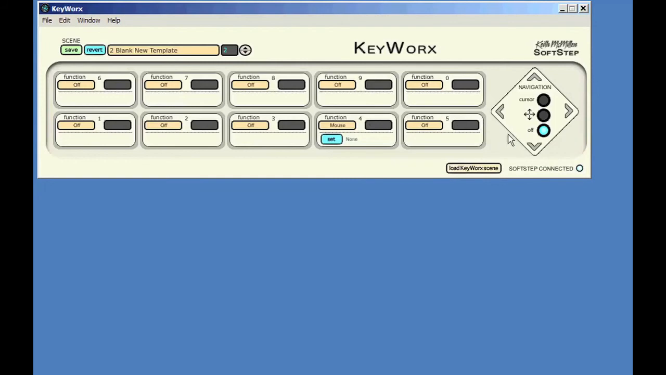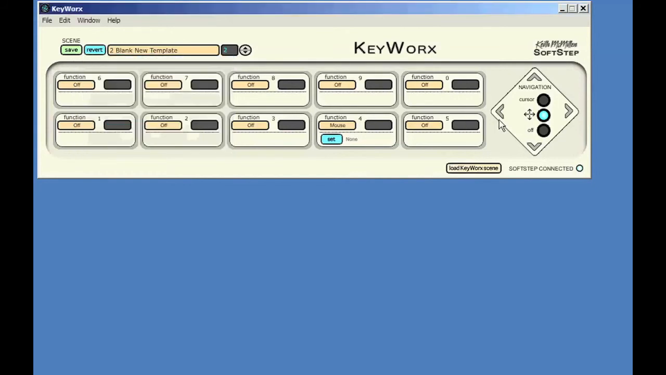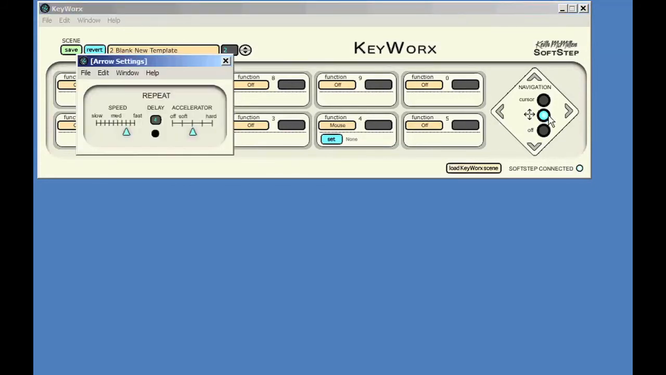The last part of KeyWorx we will cover is the navigation pad. The navigation pad is used in one of two ways. By selecting the middle arrow symbol, the navigation pad can be used as up, down, left, and right arrow keys, just as on your keyboard.